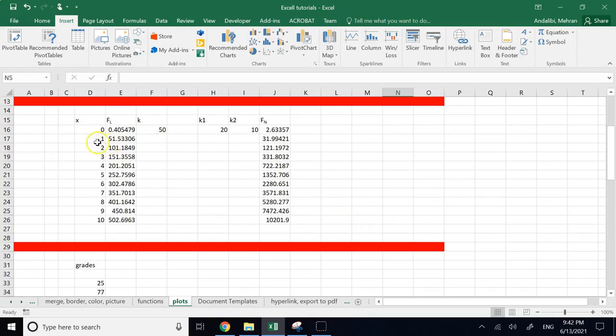So what I have here is a bunch of x values which can represent the deflection of a spring, and then the constant of a linear spring k, and then the force of the spring, right? F in magnitude equal k times x. So you can see that formula here.